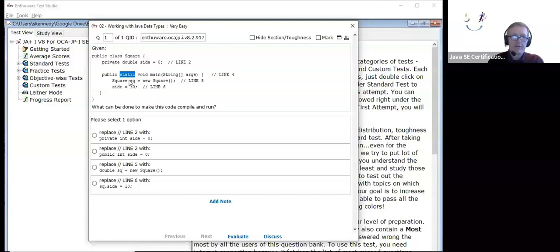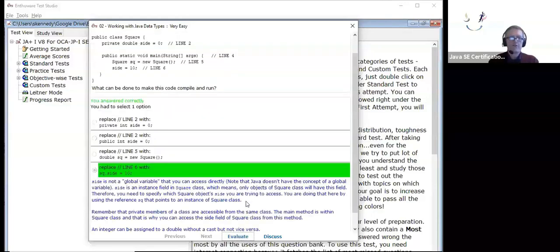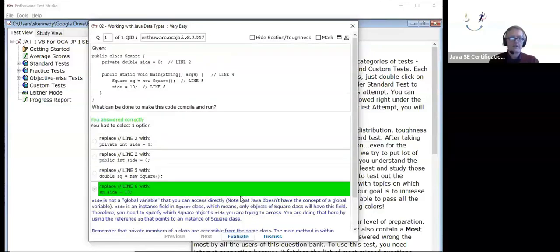But we have a reference, we're just not using it. So we should say sq.side. Replace line 6 with sq.side is assigned 10. Now remember that private members of a class are accessible from the same class. The main method is within square, and that is why you can access the side field of square from this method. Okay, so that's just something worth noting.